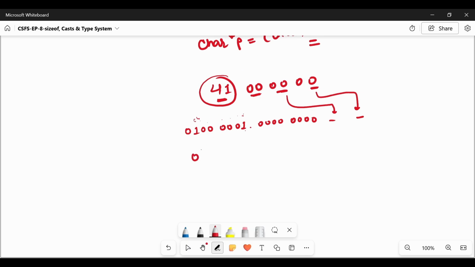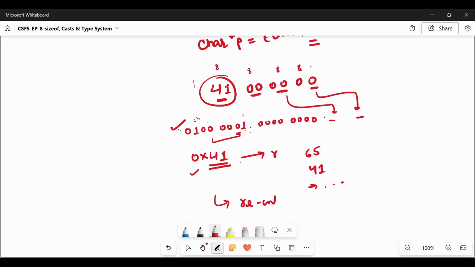And this is in hexadecimal format. We are representing it as 41. So in memory, it will be represented like this. It can be 65, it can be 41, it can be some other floating point number. So by pointer typecasting, we are just reinterpreting the bytes differently. Pointer typecasting is basically reinterpretation of data.